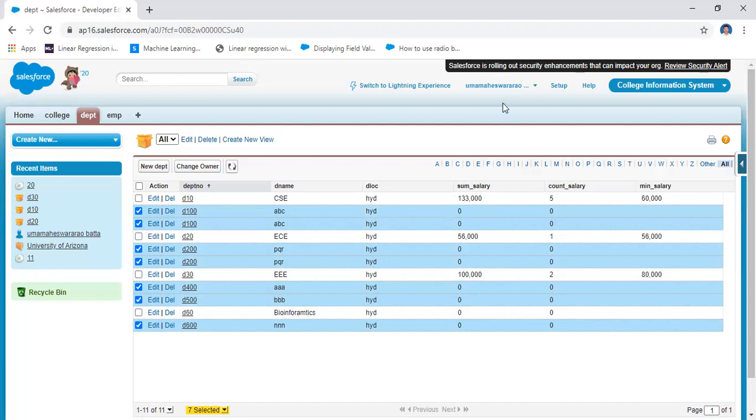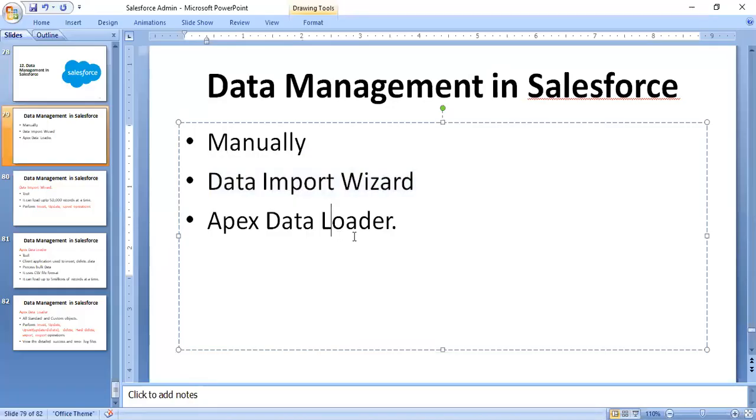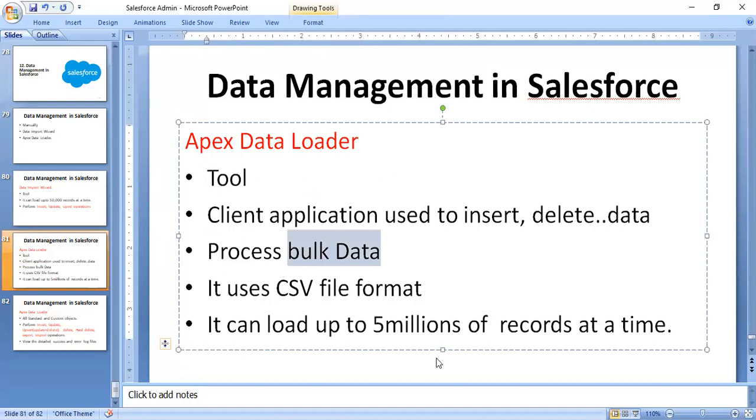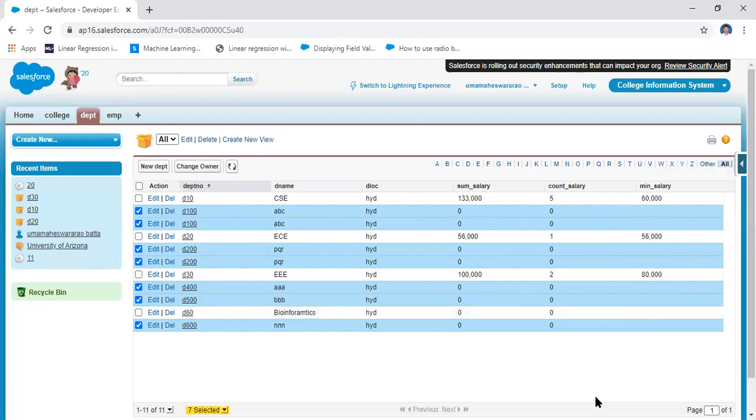The other important way here is the Data Loader. The third one here is Data Loader. Data Loader is a tool that processes bulk data, a large amount of data. That means the import wizard processes the data in a particular format, which is up to 50,000 records.